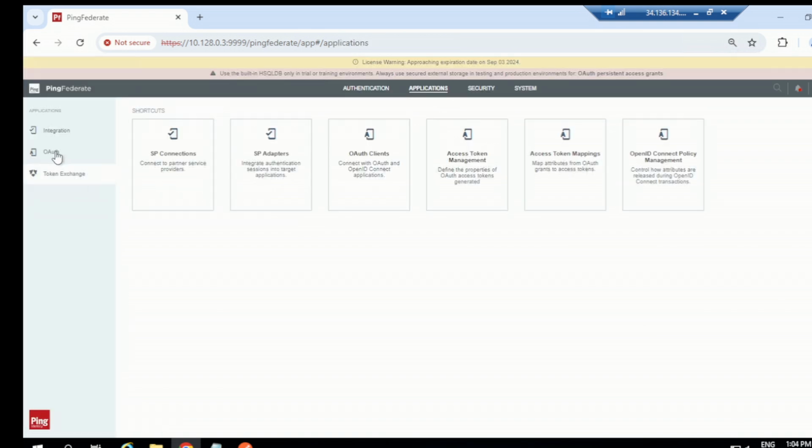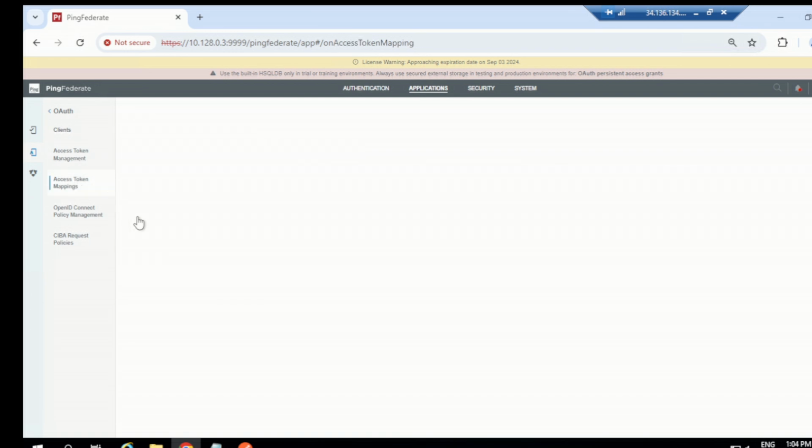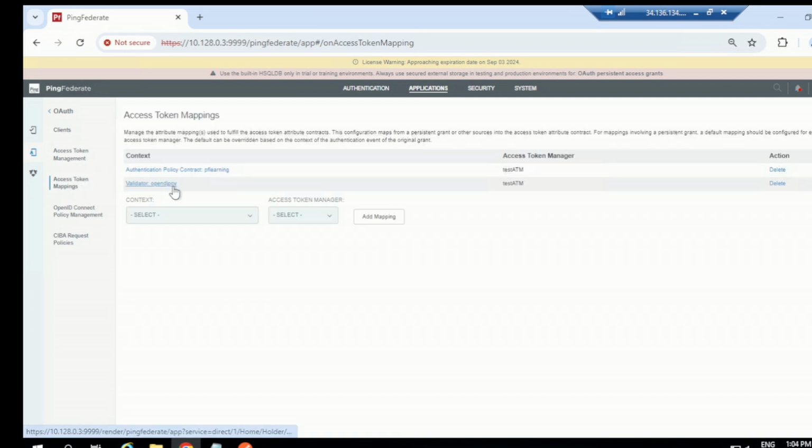So it's done. Now let's go to OAuth and go to access token mapping, and you can see we have the mapping for the validator OpenDJ also using access token manager test ATM. Okay, that's good. So there are two things you need to do for the ROPC. Three things I will basically say.